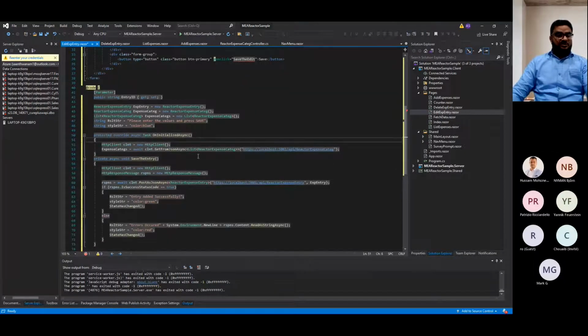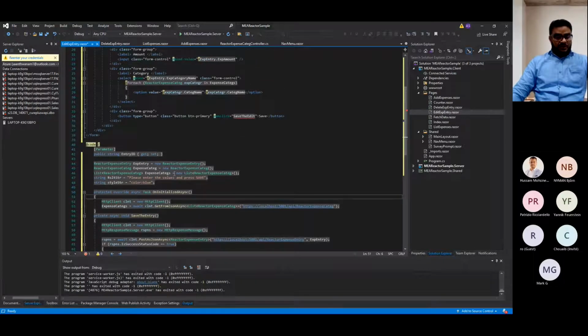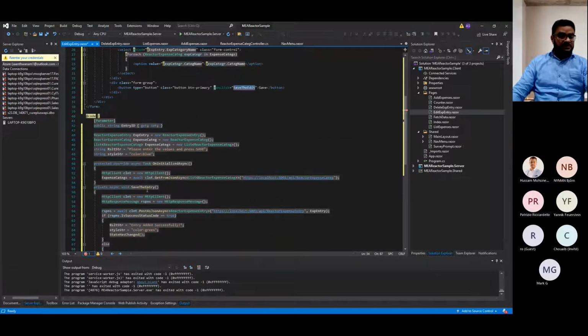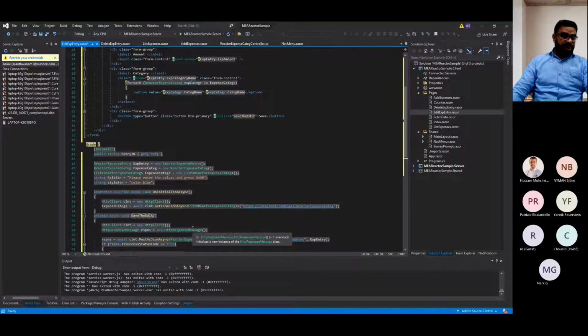In the initialize option, it will be fetching the categories and populating this selection, and at the same time when we provide the entry, it will be updating that one. Now here, the name: instead of save the entry, we'll put save the edit. Let's see.